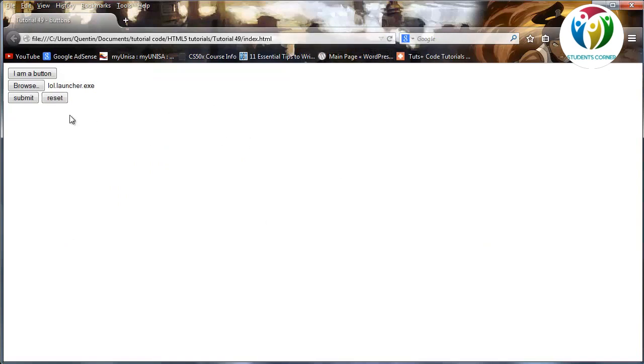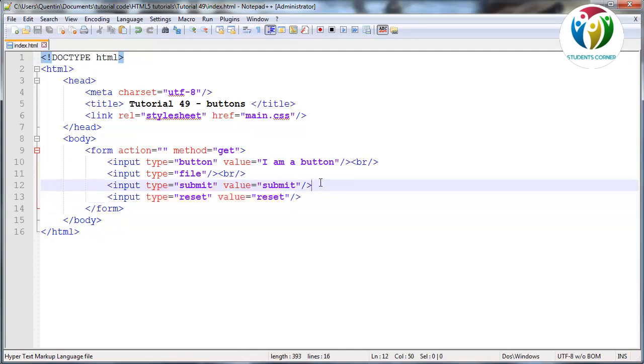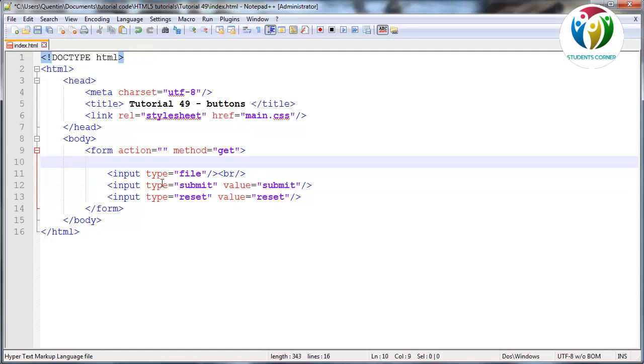So let's click refresh. Right now there is no data to submit because we don't have any other form elements, and there's no form elements to reset either, so these two buttons aren't really going to do anything for us just yet, but let's go ahead and actually add some more elements onto our page. Okay, and I think we could probably just comment this button out. Or actually I'm going to delete it, there's no point.